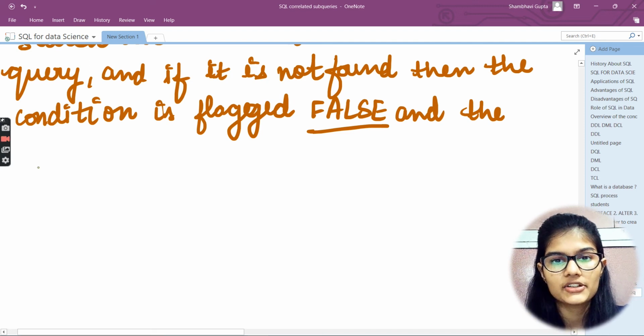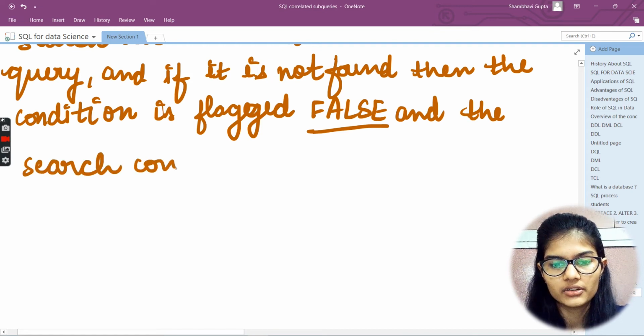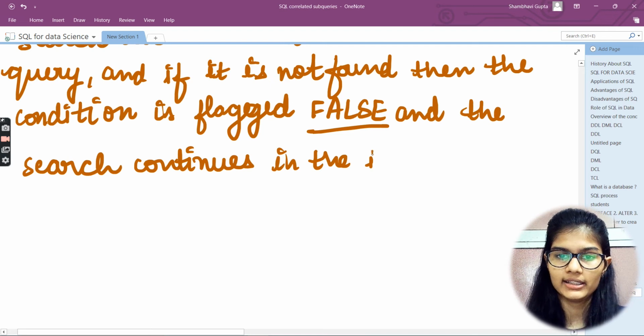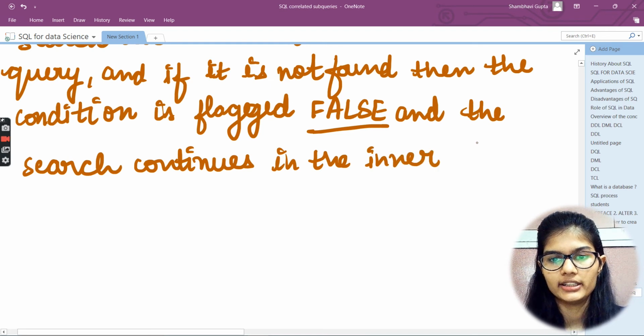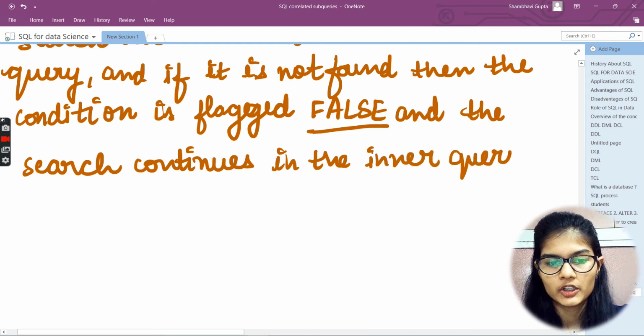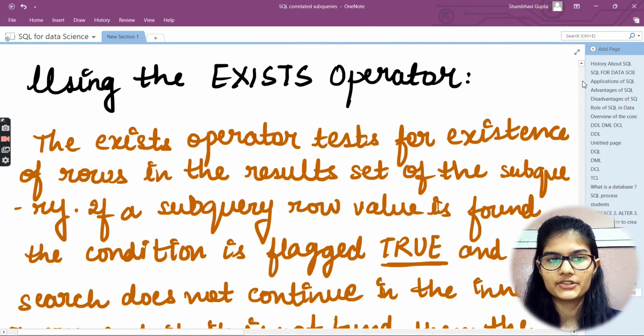if it is found, then the condition is flagged false and the search continues in the inner query. Fine. So this is how this particular one is used.